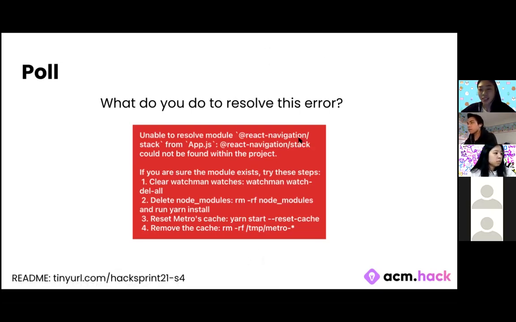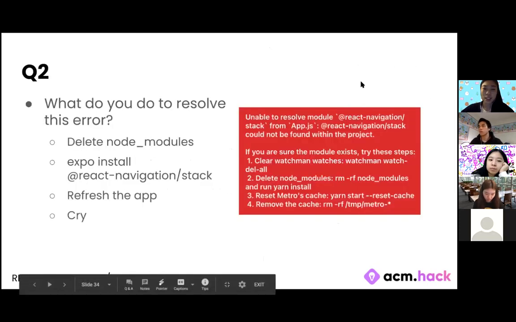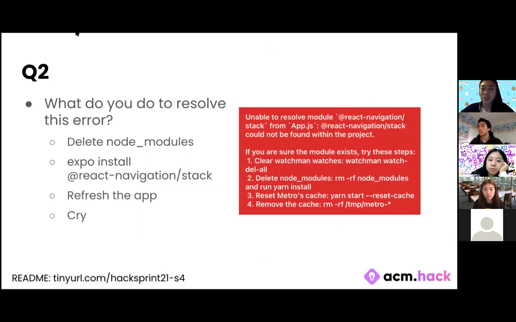React Navigation is a library for routing and navigation in React Native apps. Notably, it's not for React web apps, just for React Native. The second one, yes, expo install @react-navigation/stack. Even though this error looks like you should follow the instructions, maybe you don't know what "unable to resolve module" means. It just means that the library does not exist yet, so you have to install it. That's why expo install react-navigation/stack is the correct answer.